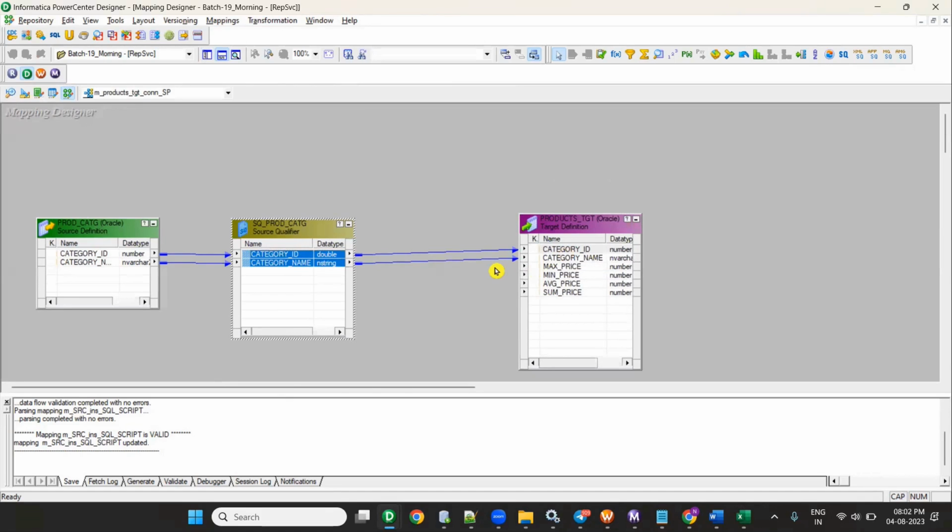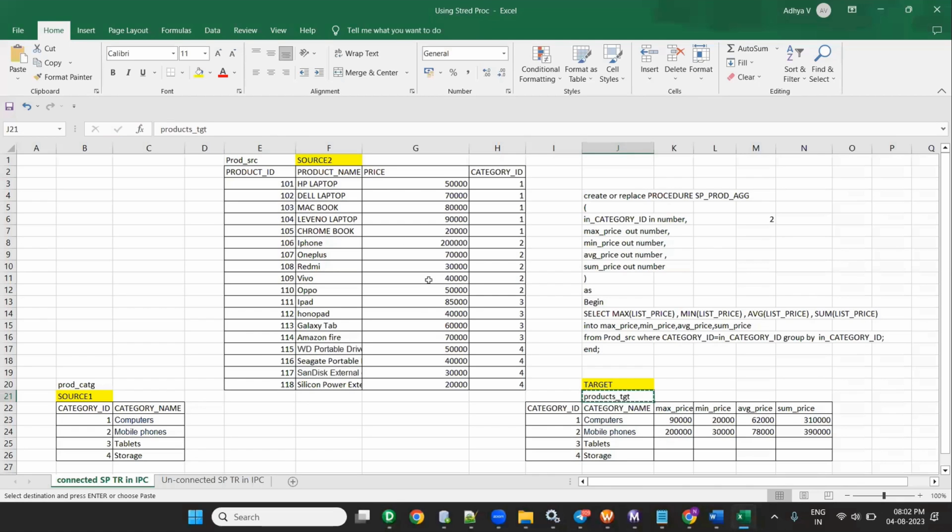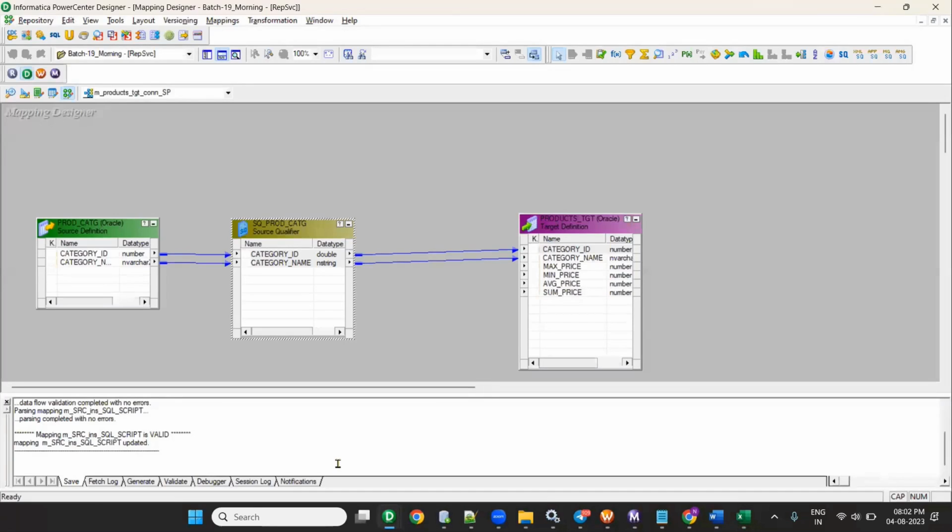Now we should calculate the max price, min price, sum of price, and also average of price, based on the source, PROD_SRC. So I have created a stored procedure already. Now what to do? Just import the stored procedure.